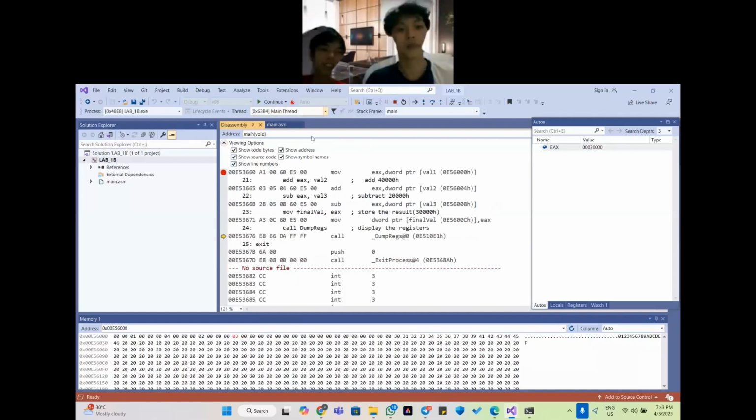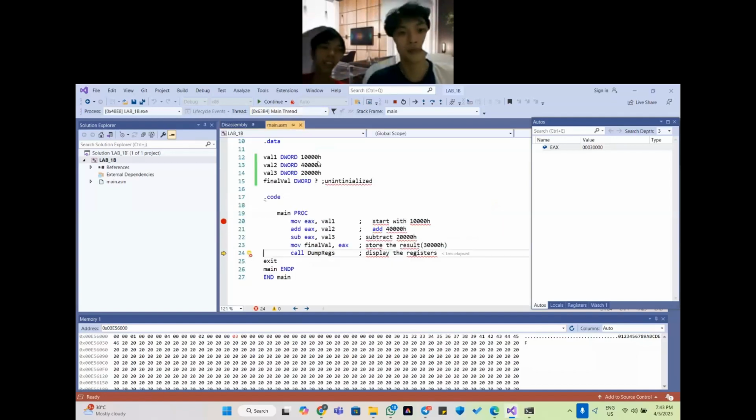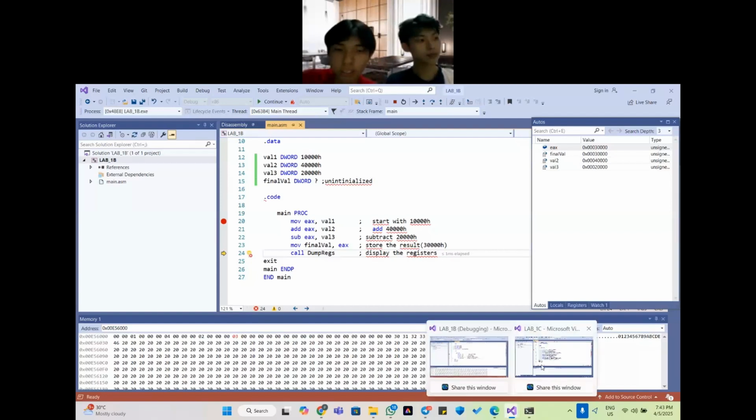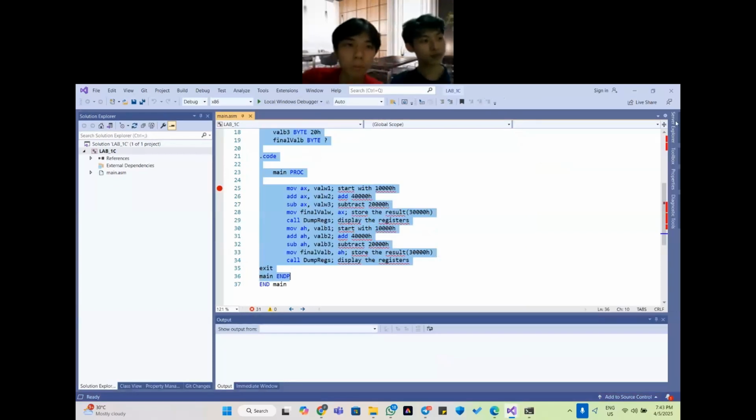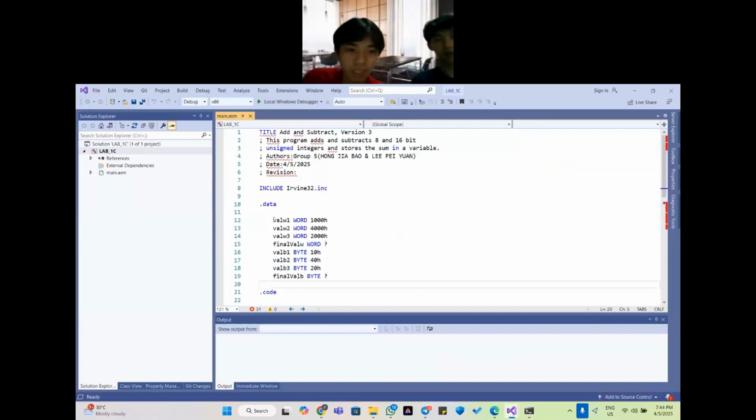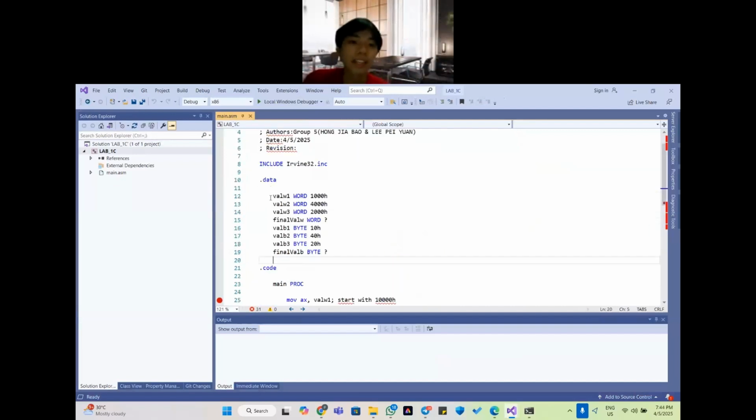Okay. All right. So next, I will try to show the lab 1C. So it's the .c file. First, we need to show the data. So we have variable W1. It uses the word type, so it has 2 bytes. So 2 bytes is 00 is 1 byte, 10 is 1 byte.